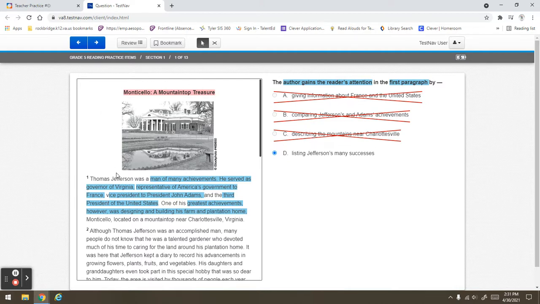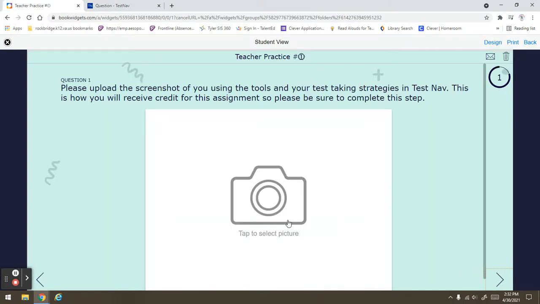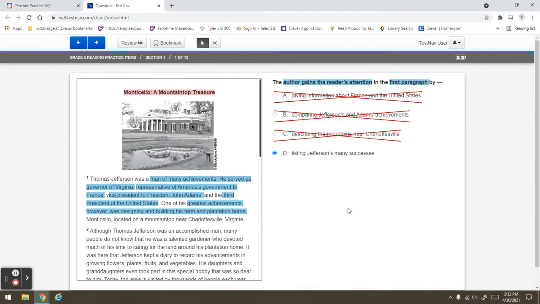I can definitely see that I've used the highlighter tool. So this would be a great question for me to screenshot. So I'm going to screenshot that. And then on the next slide, I am going to click and upload it here and then submit. So that is what we would like you to do for today. Please take your time and do your best. Thank you.